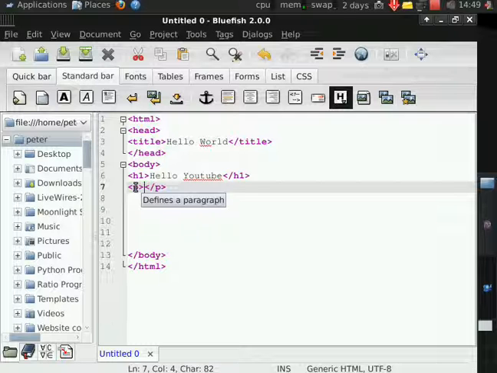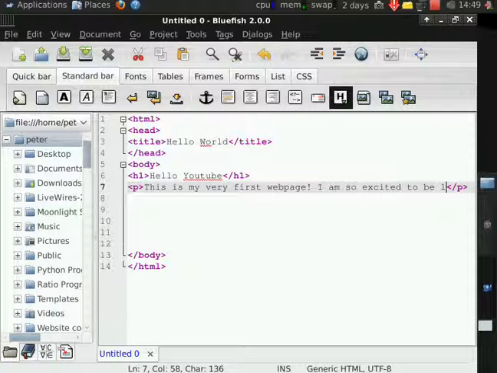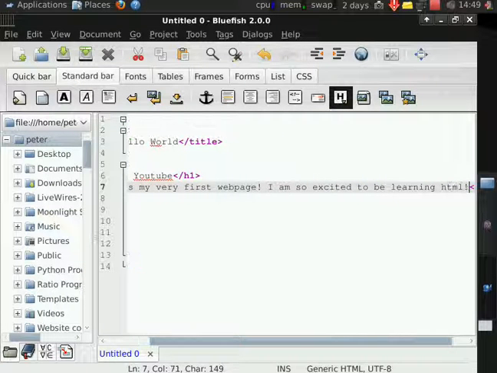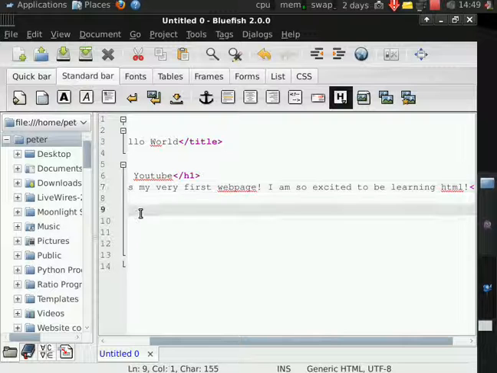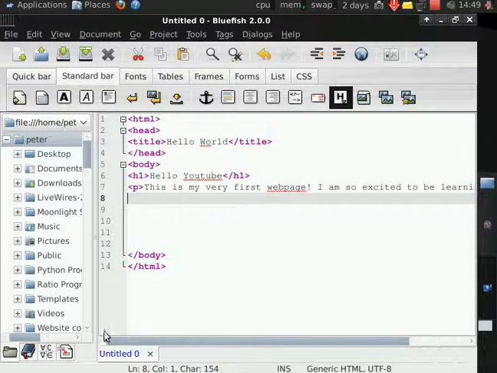So we're going to say this is my very first web page. I am so excited to be learning HTML. Okay, so that's all we're going to type for that right there. Now, this is very, very basic. We're going to have to save it so that you can view it on your web browser.